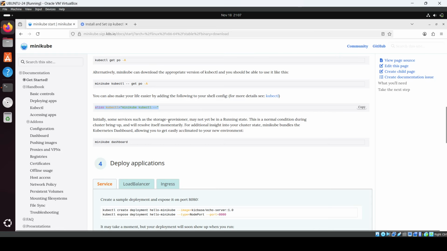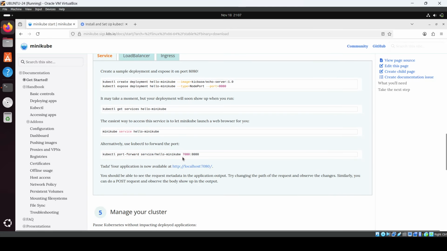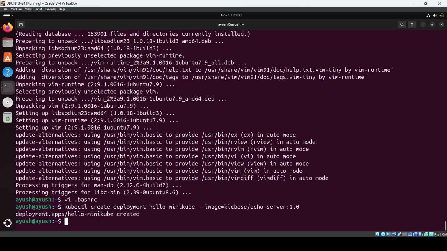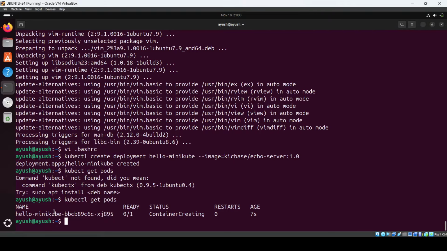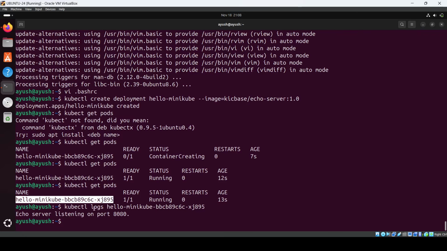So in this way you can just install Minikube and use it for Kubernetes. Okay. So you can even deploy applications. You can just do kubectl create deploy with the image like this. If you do this and then kubectl get pods, okay, so now the pod is there, but it's not running yet. You can even see the logs and all if you want. Like this you can see echo server listening on port 8080.